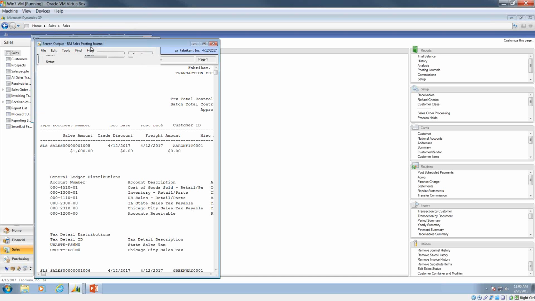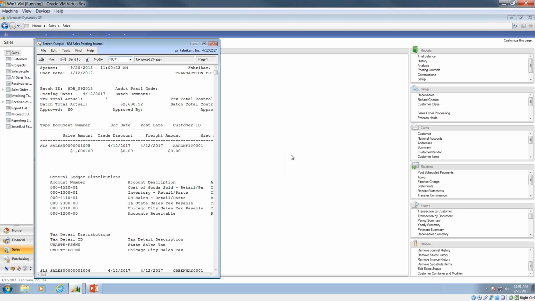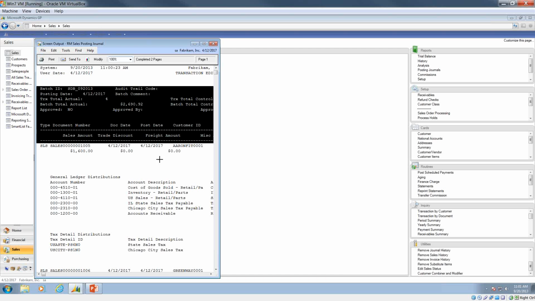So if you forget to change what printer it goes to, when you click on the print icon in the screen output, you can change it to whatever printer you want. I don't have a printer attached to my VM here, my virtual image, so you only see fax, an XPS document writer, and then OneNote. So if you print it to screen and then decide you need to print it to a printer, but you didn't before identify the right printer, you no longer have to go back and start all over again. You can just click File and then Print Setup and change your printer.